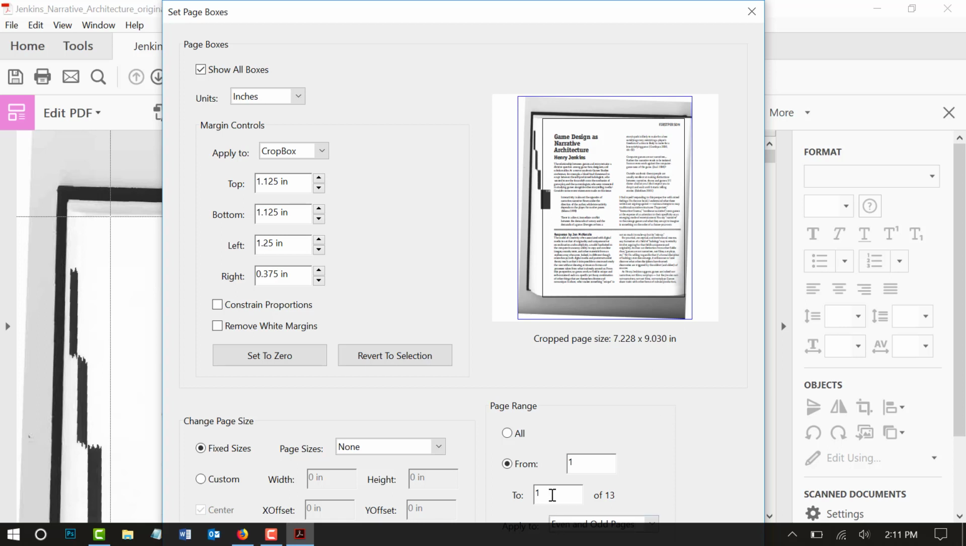I could actually do this for multiple pages in the document, so I could make those same proportions for every single page in the document. So I could put from page 1 to page 13 here, and it would cut every page that way. It'll also give you an option to do even or odd pages. So sometimes when you flip the book back and forth, you might have all the even pages are like this and all the odd pages are like this. So it'll help you to crop those as well.